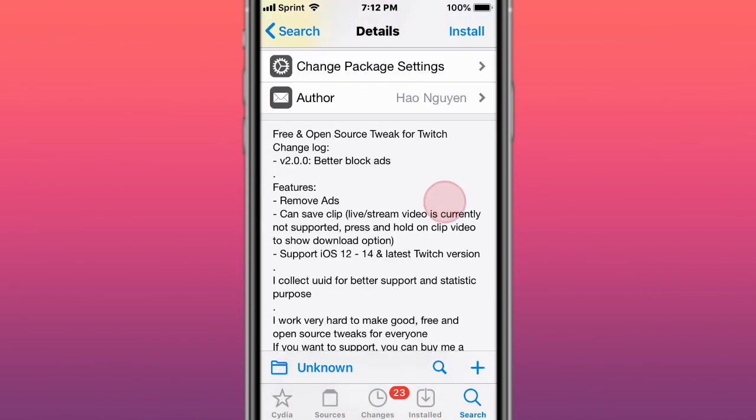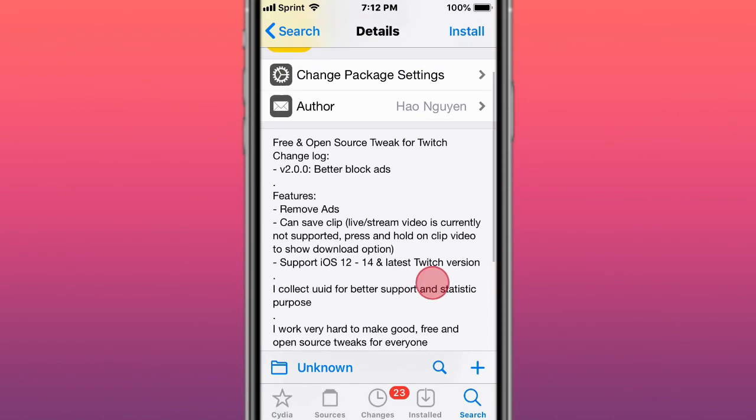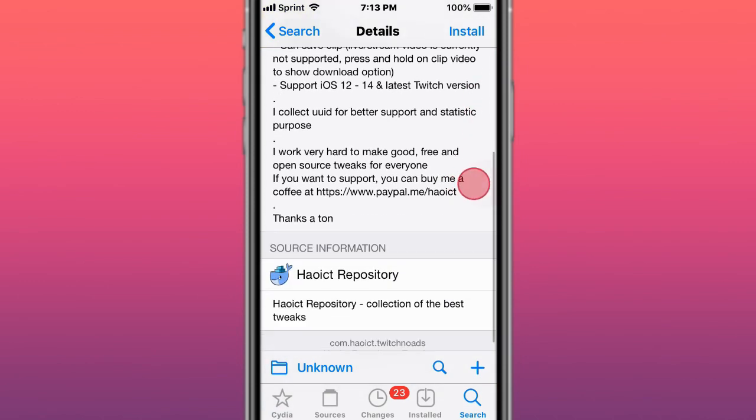Last but not least, we have Twitch No Ads. This seems to be working on the latest version of Twitch. Removes ads. Can save clips, live or stream videos, though currently not supported. Press and hold on a clip video to show download options. Supports iOS 12 to 14 in the latest Twitch version.